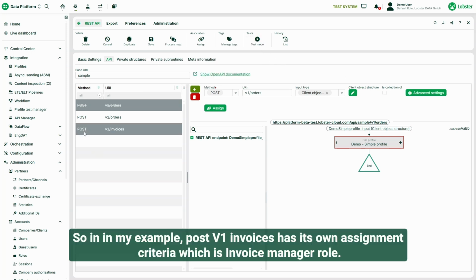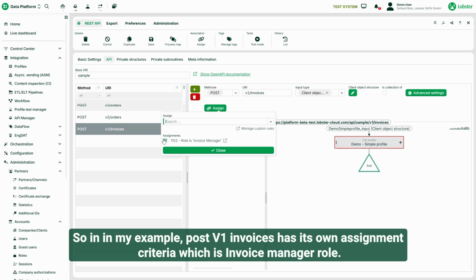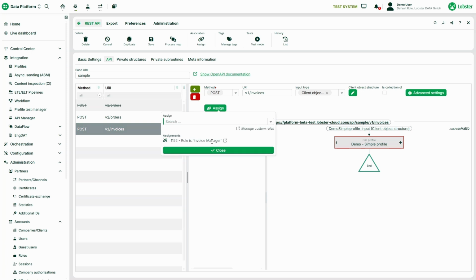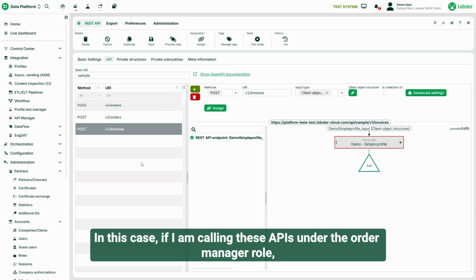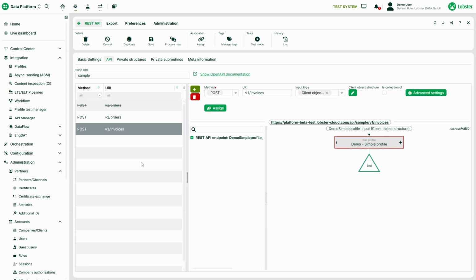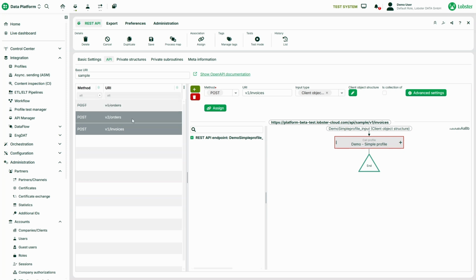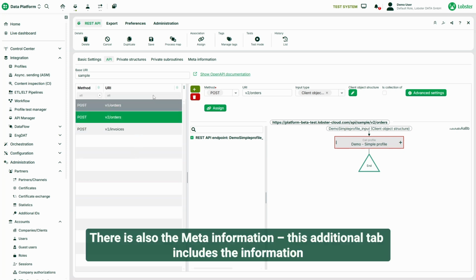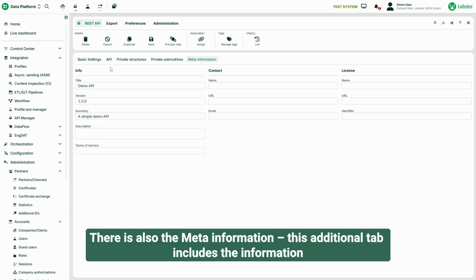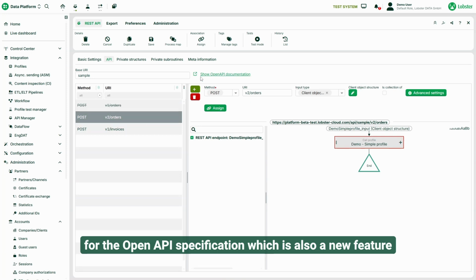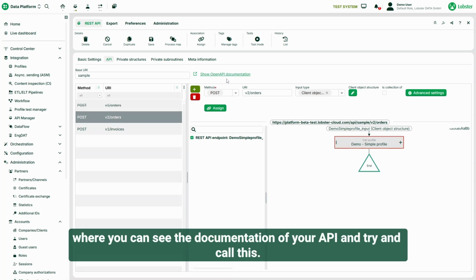So in my example, Post V1 Invoices has its own assignment criteria, which is the Invoice Manager role. In this case, if I am calling these APIs under the Order Manager role, I will not be able to call invoices, but I will have access to the V1 orders and V2 orders. There is also the meta information. This additional tab includes the information for the OpenAPI specification, which is also a new feature where you can see the documentation of your API and try and call this.